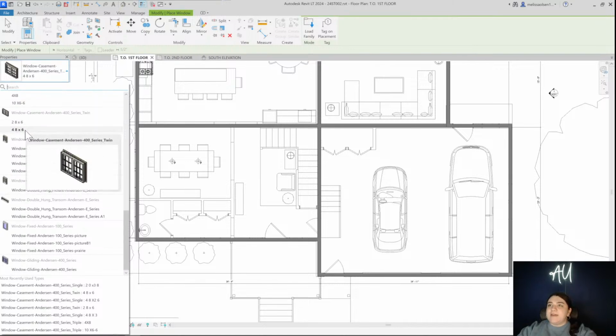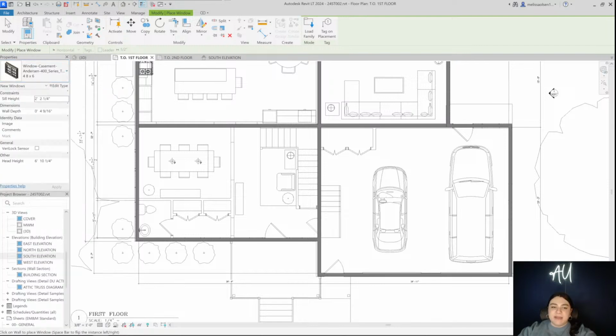I have my favorite manufacturer, my favorite windows, my Andersen windows. I'm going to play some background music. I don't even know if you guys can hear it. But I just started playing some background music because it's so quiet in here.